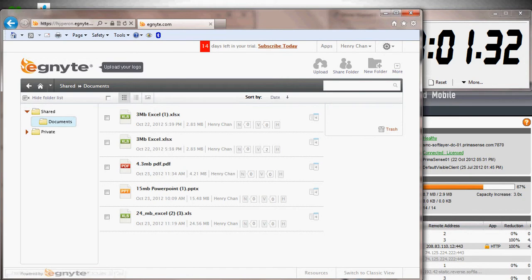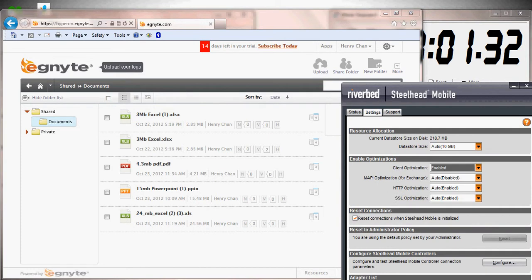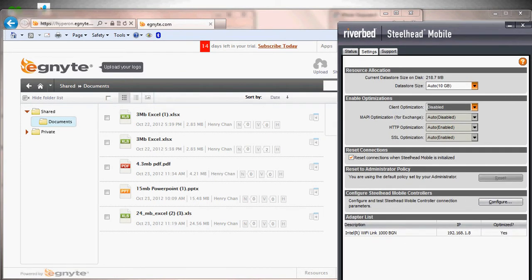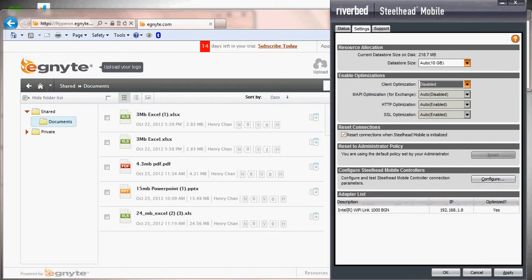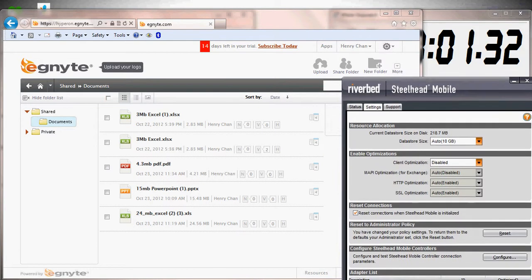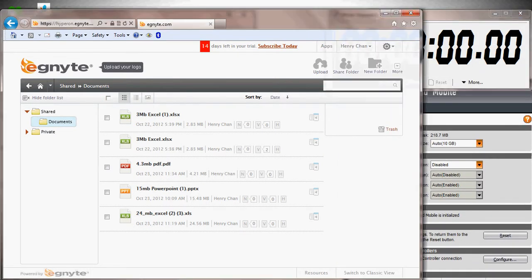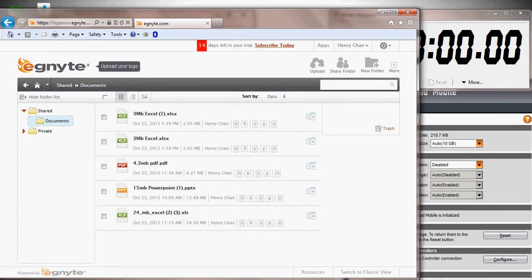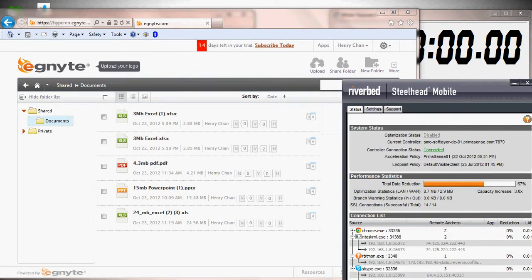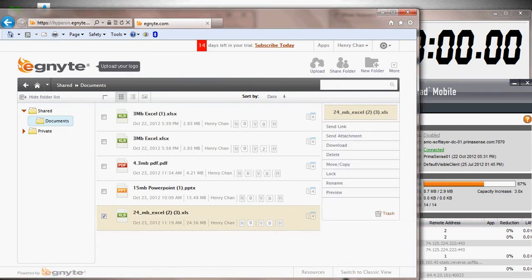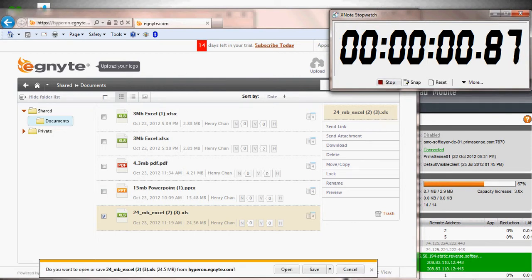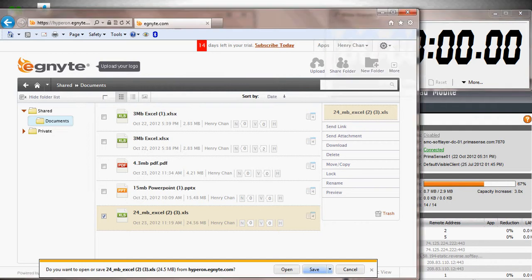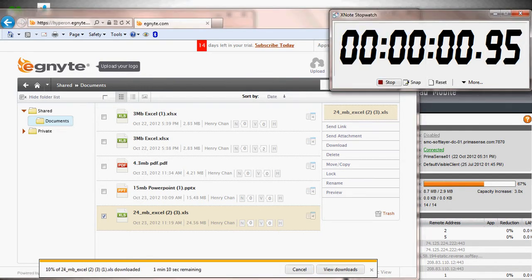Now, what I'm going to show you is some downloads. Here's a 24 meg Excel file. What I'm going to do first is turn off Hyperon. I'm going to reset the stopwatch, and I'm going to start the download once Hyperon is disabled. Here we go. Let's start the download. Hit the download button. Actually, I'm going to redo this. I'm going to hit start right when I hit the save. Let's go ahead and hit start.